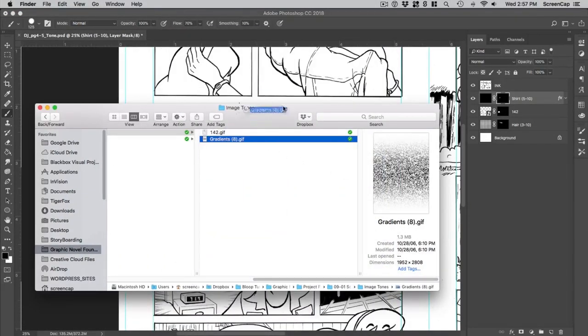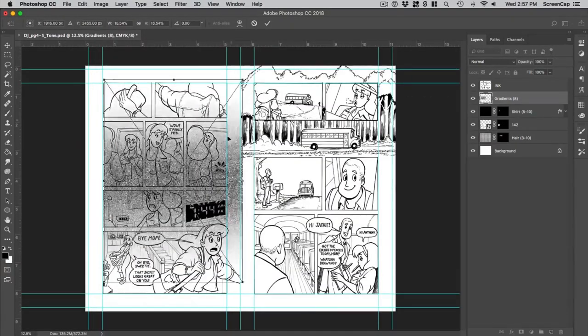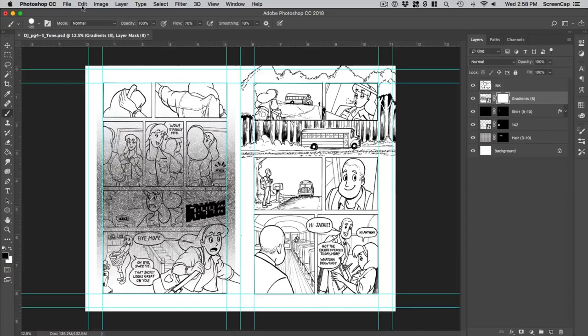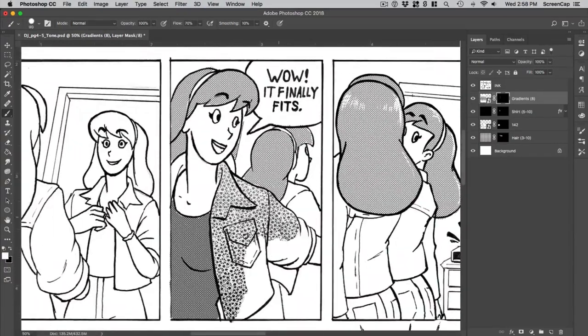And then I also found this special cool gradient screen tone that I'm going to use for the pattern of her denim jacket. I do this the same way by dragging it in, adding a layer mask, and then carving out the area where I want it to show through.